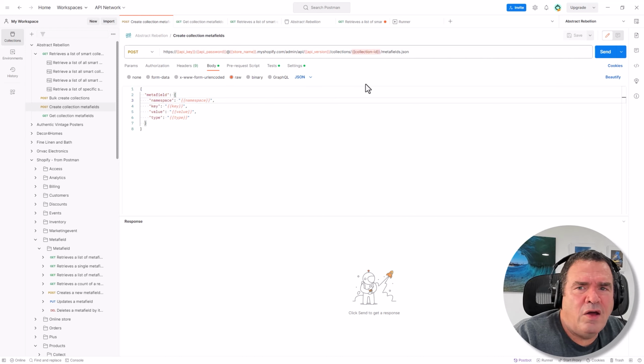All right, so hopefully that helps you get started in using Postman to bulk create metafields for collections.